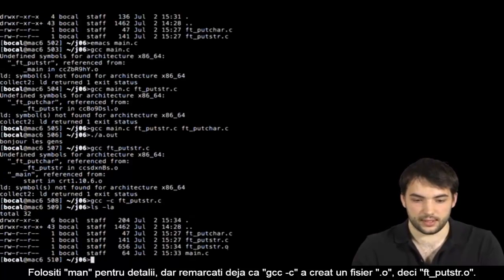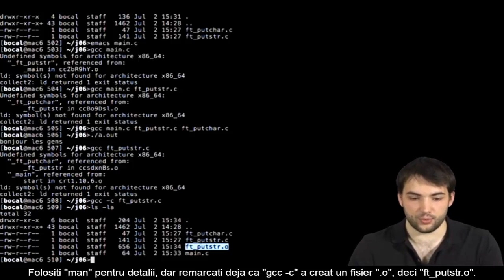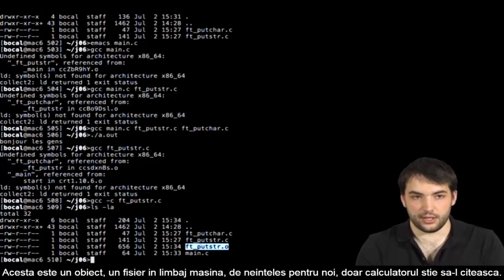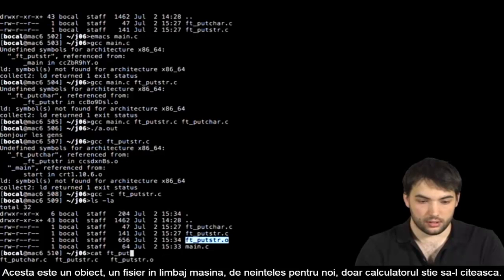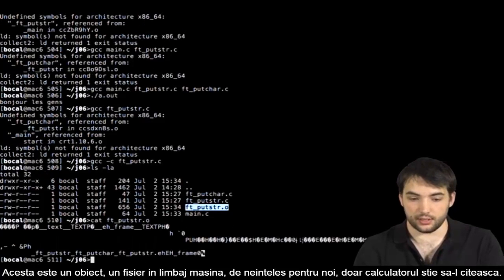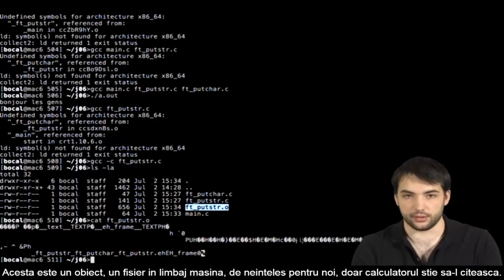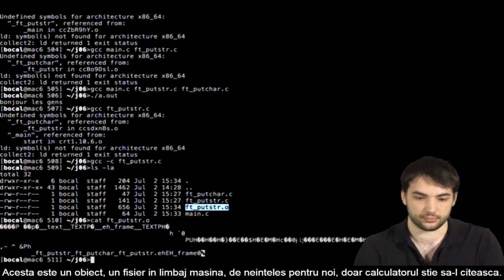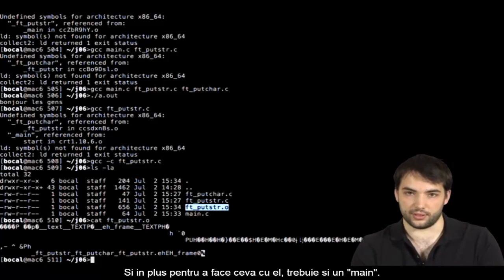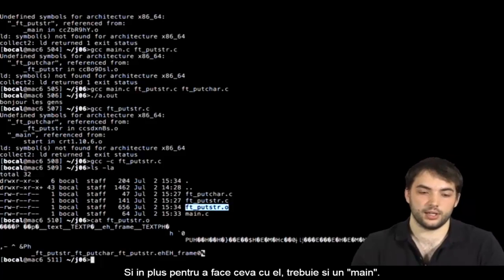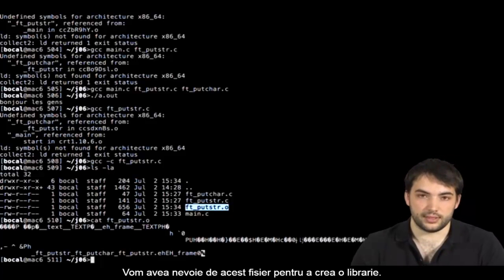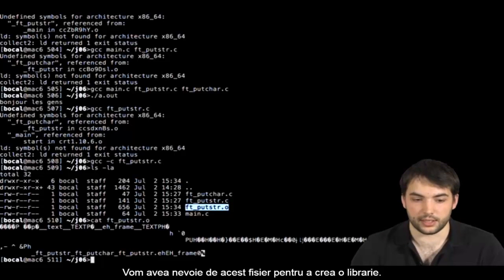But look, it's created a .o. Function putstring.o. It's an object. It's computer language. As you can see, if you try to display it, it's nonsensical. Only a computer can read it. But in order to do anything, we'll need a main. As I said earlier, in order to create a library, we'll need .o files.